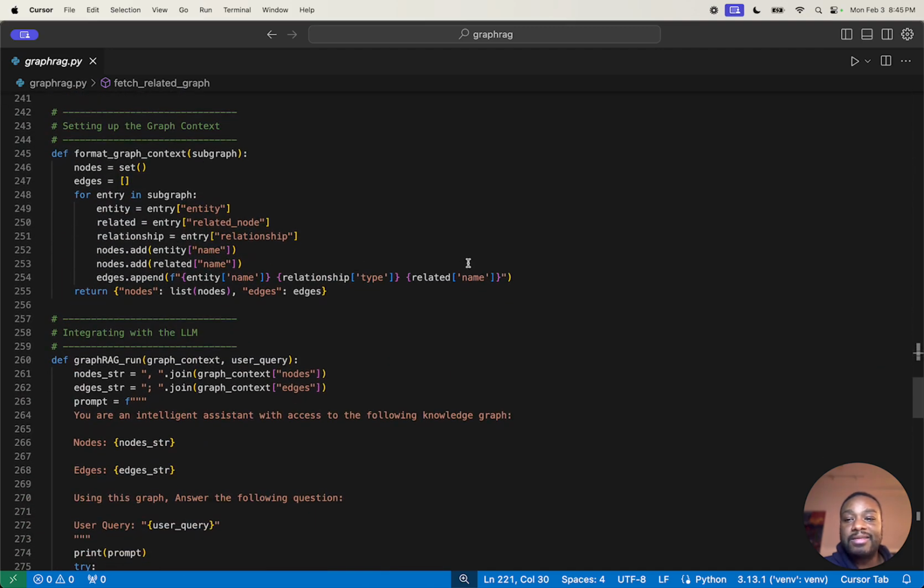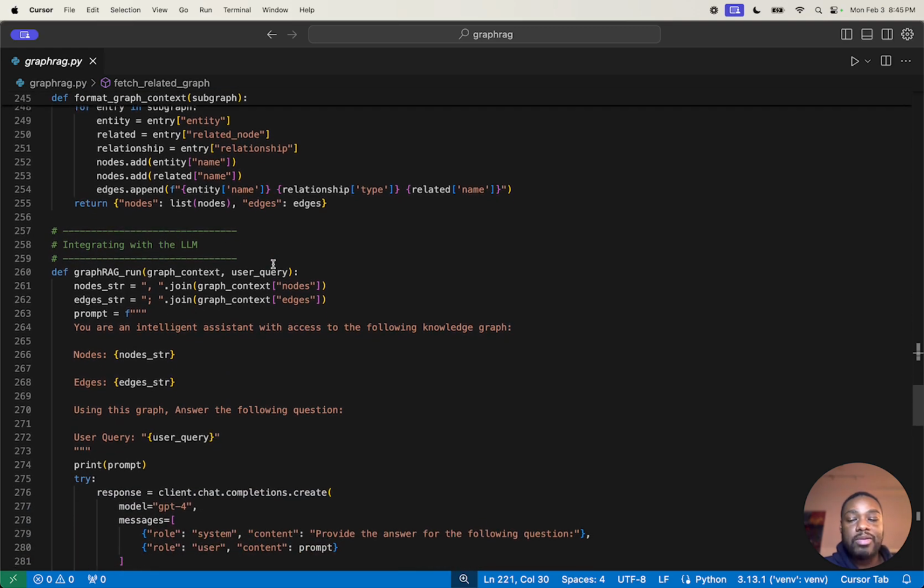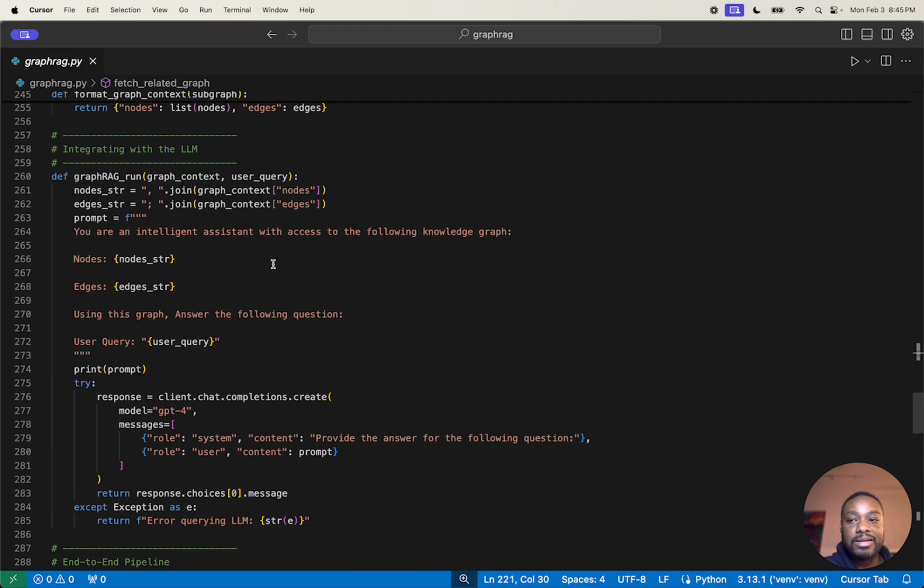So the next step is actually setting up the graph context. So we're going to take our entities, the related node, the relationships, and actually create that graph where we have the nodes and the edges, where the nodes are the people and the edges are how they're connected.